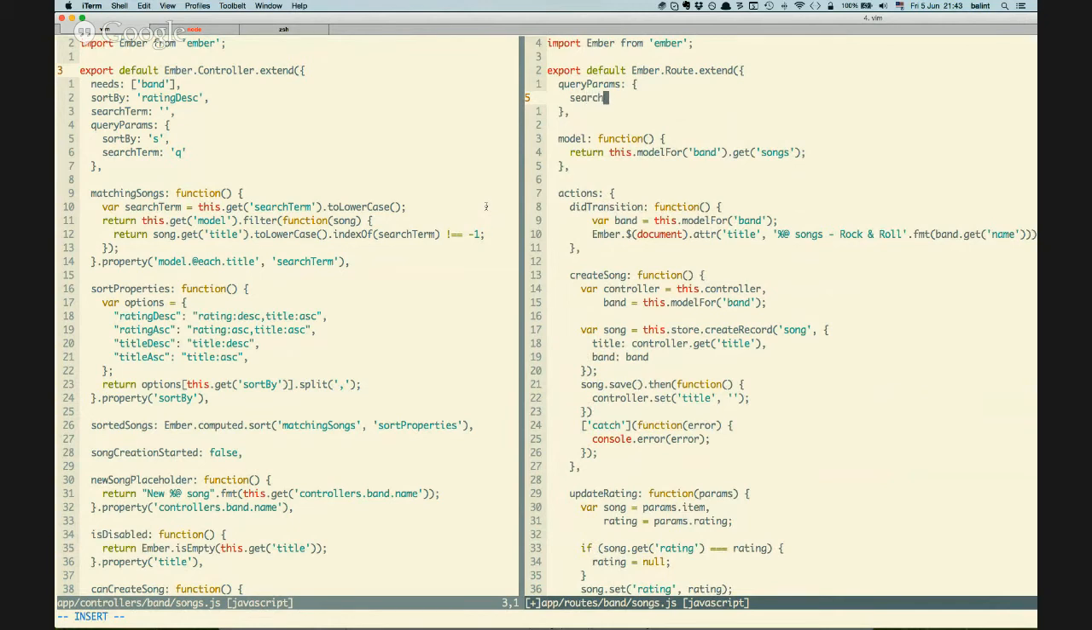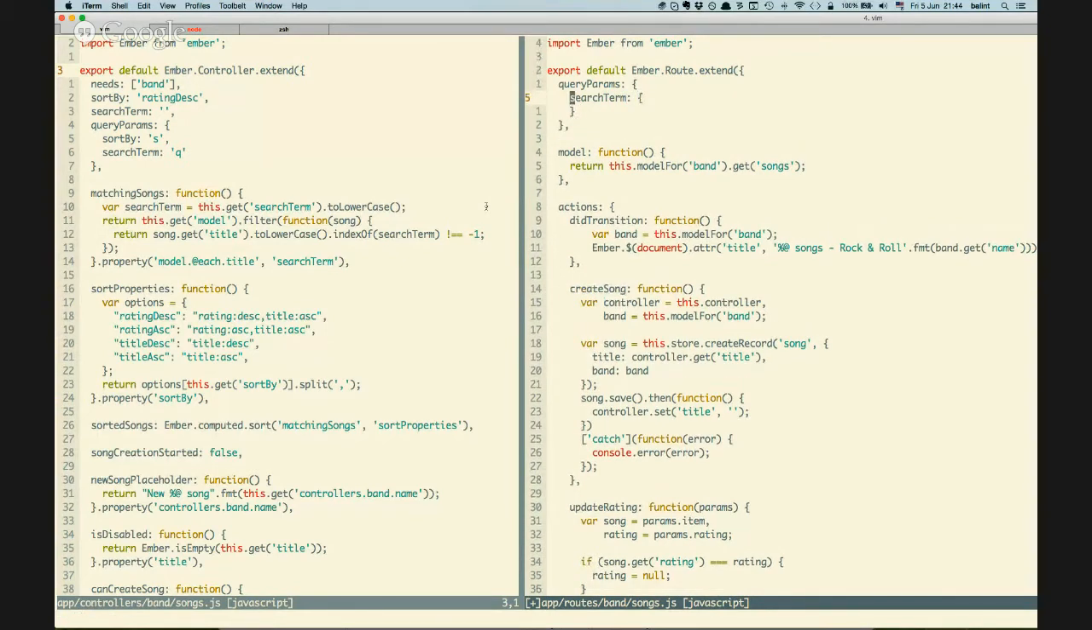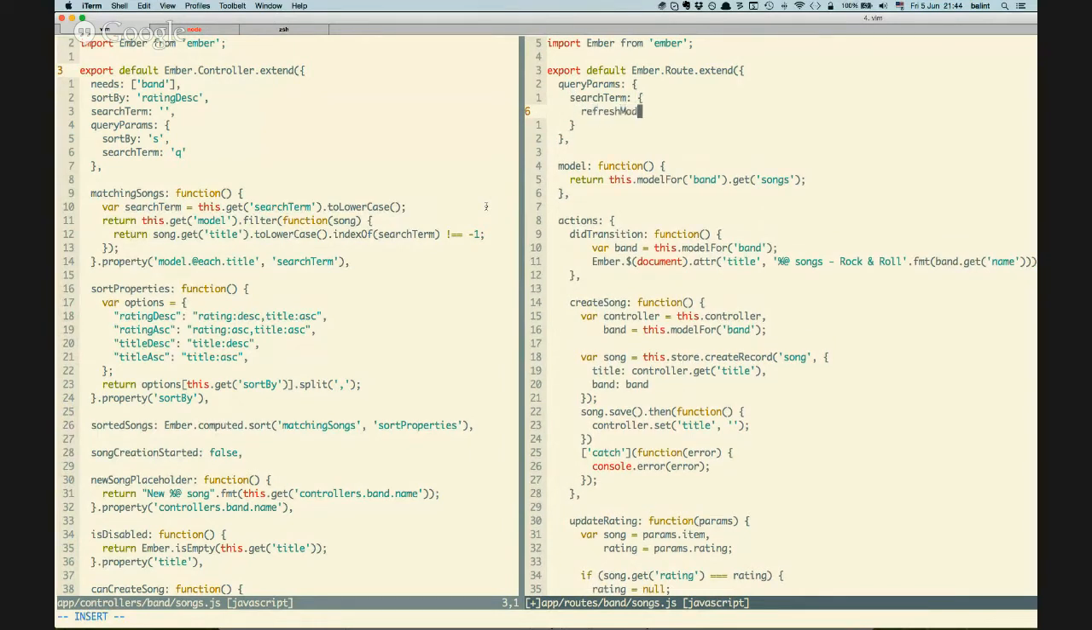So let's say that the scenario is that I don't want to search songs on the client side. I have a third-party service, let's say Elasticsearch, that I want to use for searching the songs. So I need to make a request to the backend. In other words, I need to recall the model hook. So I need to make this be called again so that I can send a request to the server, and whatever the server returns is going to be the new list. So what I want is that whenever the search term changes, I want to refresh the model.